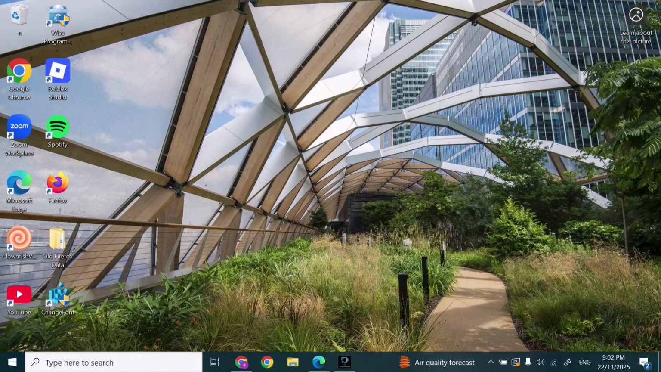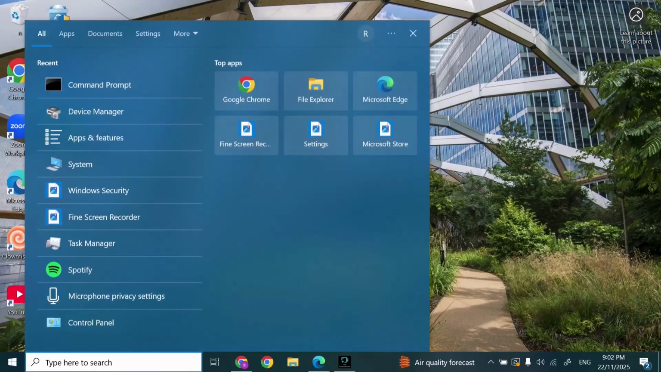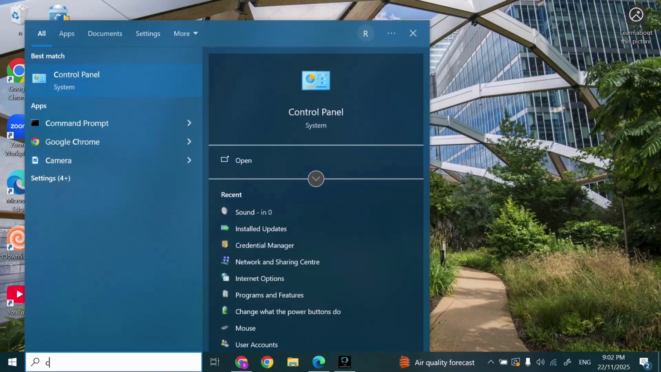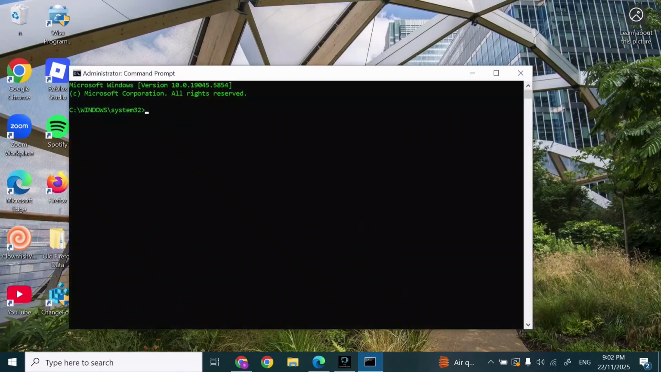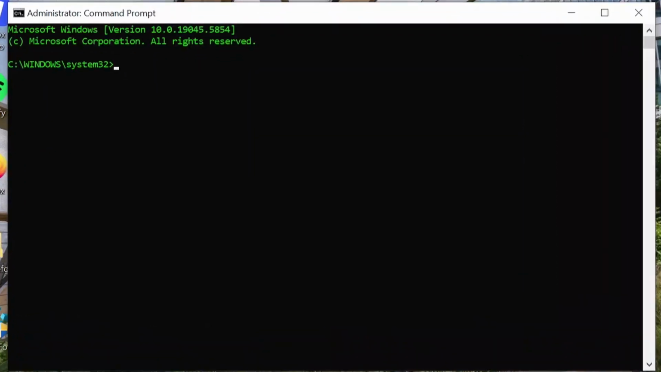First, click on the search bar at the bottom left corner of your screen and type in command prompt. You'll find command prompt pop up. Right click on command prompt and click on run as administrator. After you've done that, you'll find this kind of screen pop up.